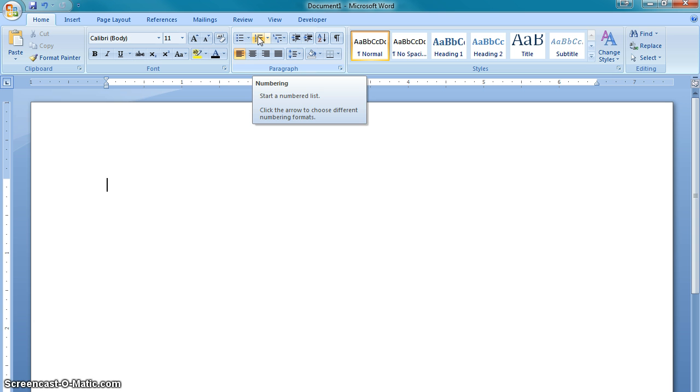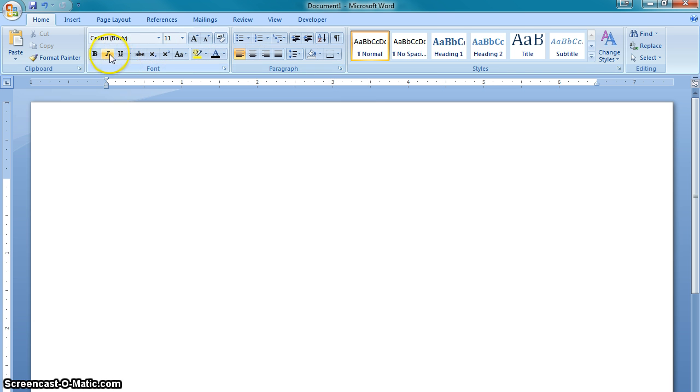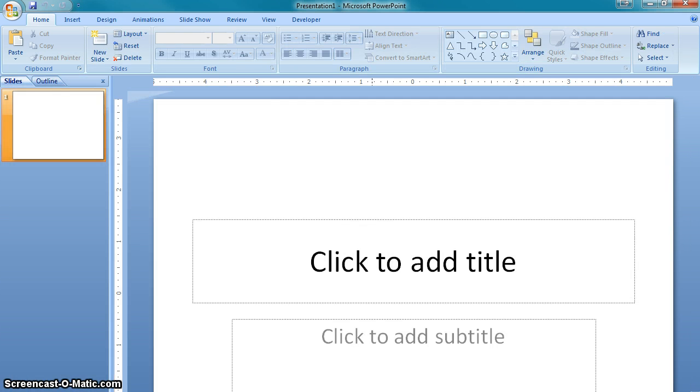Each button has a picture on it, which is called an icon. And they're the same throughout the program. So in Microsoft Word, on your Home tab in the font group, you have a bold button. Notice in PowerPoint on the Home tab in the font group, you have a bold button. It's grayed out right now because we don't have any text to work with.